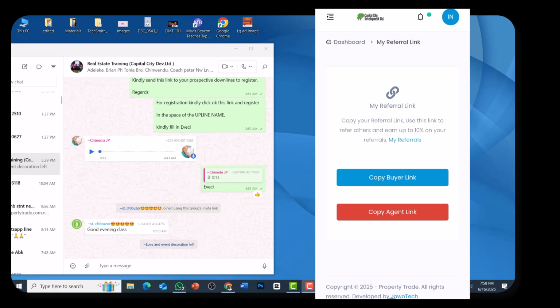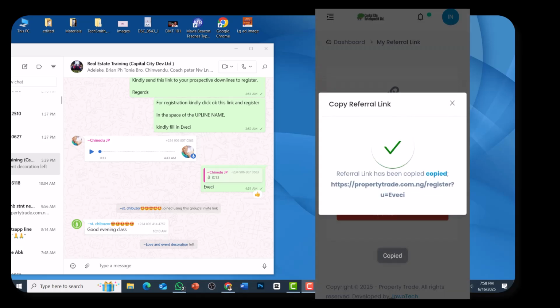The buyer's link is the link you use to get someone to take a look at the property in this Capital City development project. They have property across Nigeria, in over 16 states where they have their physical locations, and you can always go there to take a look at the properties. So the moment you copy this link, you send it to your prospective buyer, or someone that is interested to take a look at it wherever they are.